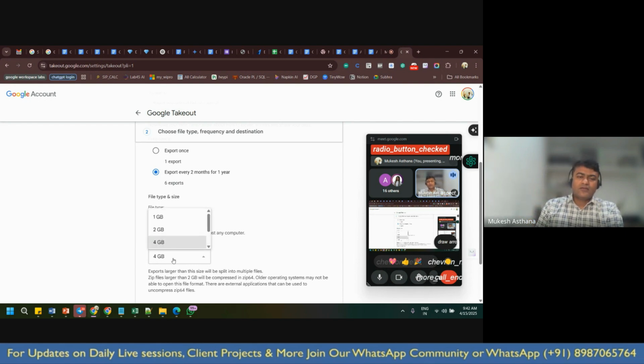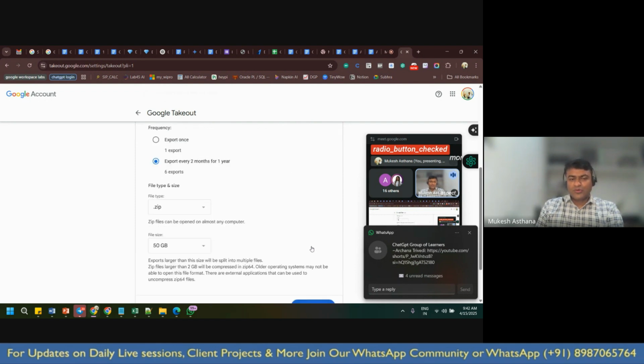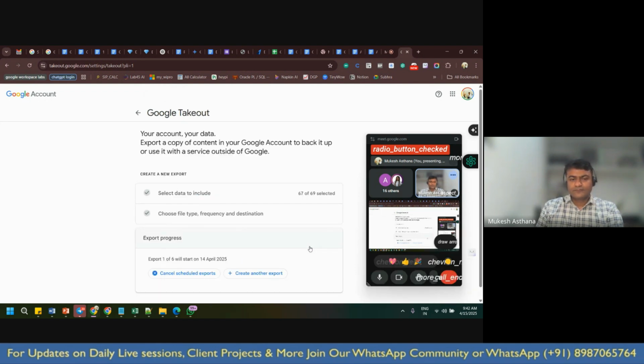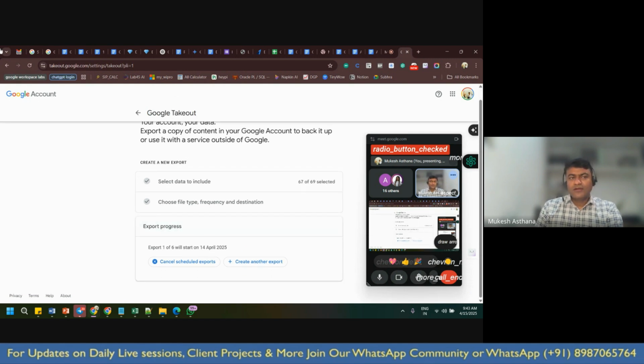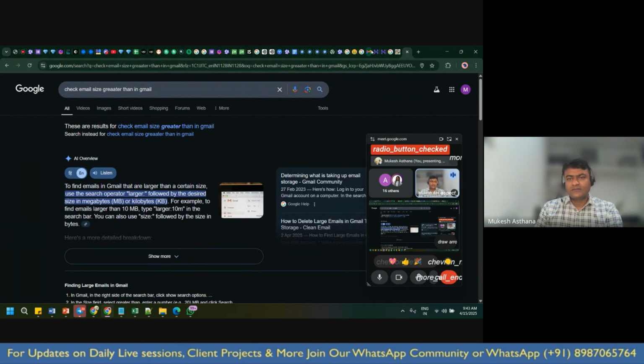Or if you select the bigger, sometimes you want to get the data in smaller chunks because of network bandwidth and all that. So like that you can do, right? And then you can simply click on create export, and you will get a link soon. You'll get a link into your inbox to take out your mails.